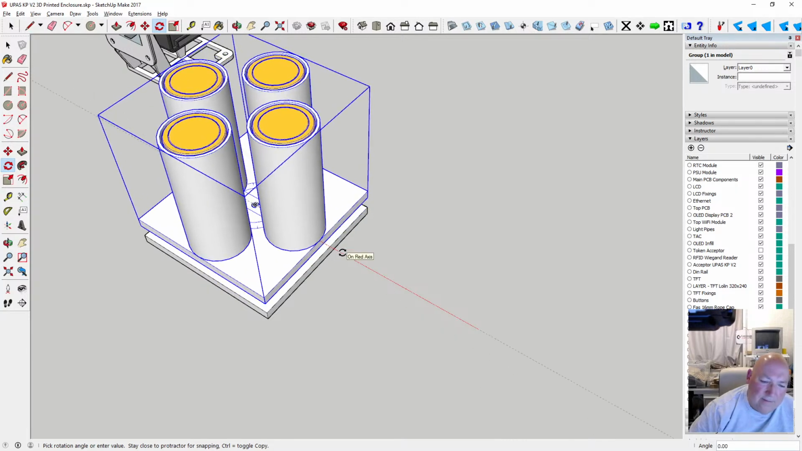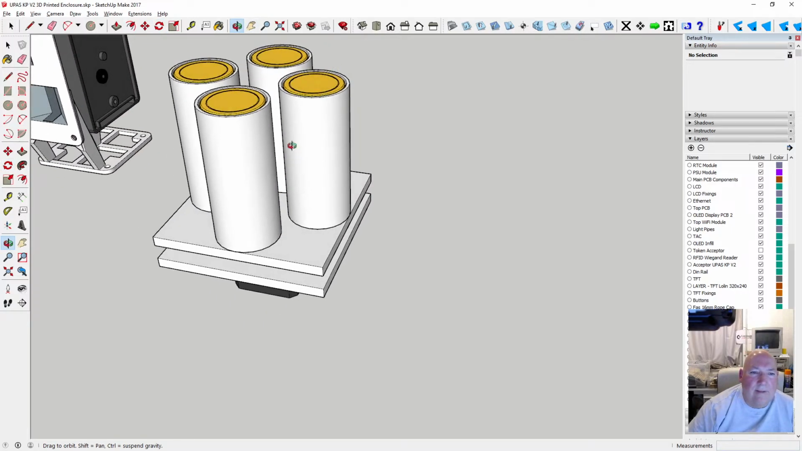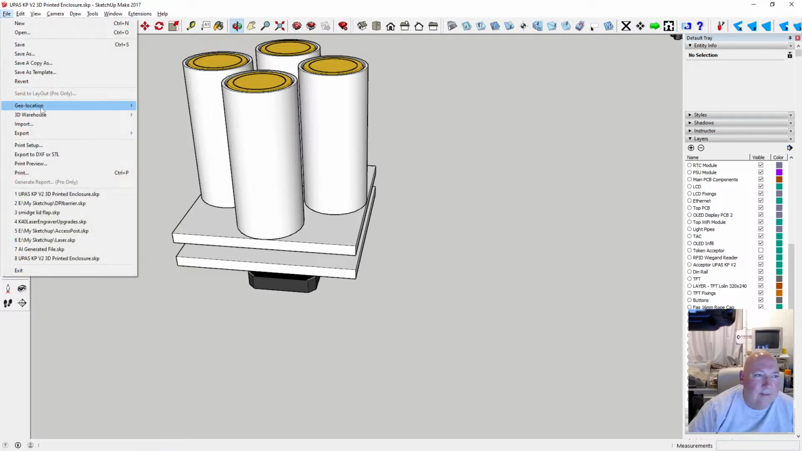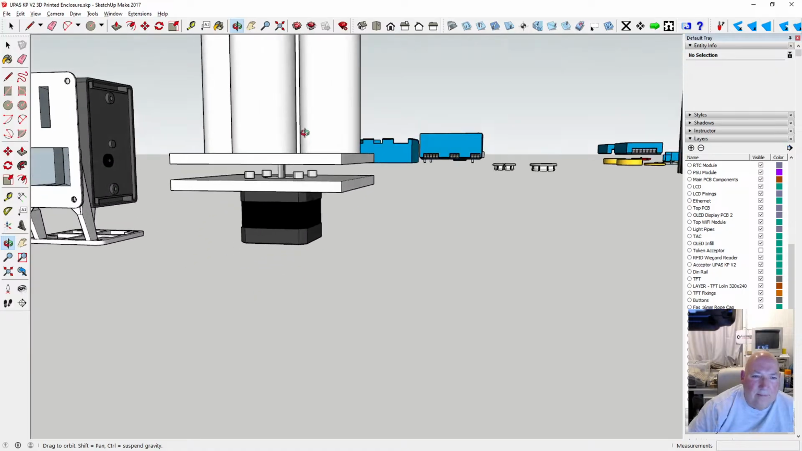Right, okay. I'll save that. So we could make it transparent so we could see what's going on. Probably the best too. Right.